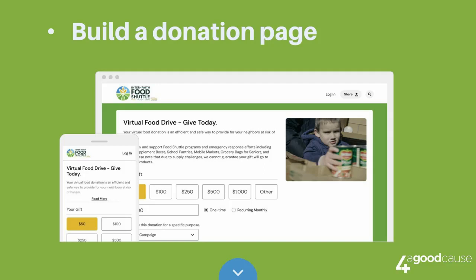And always brand the page with your logo, with your colors, with your messaging that reinforces the decision to give. When you're promoting your campaign, however you're doing that, there's a message that goes along with that for why you should give.